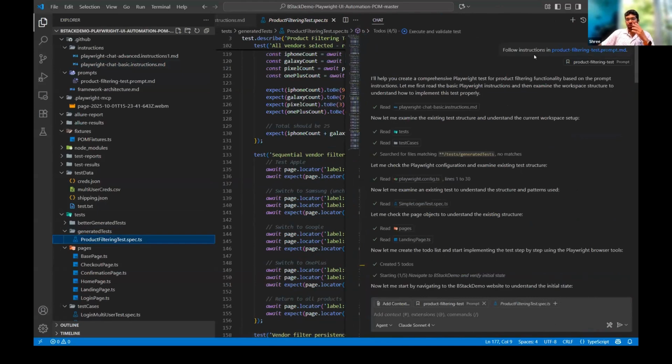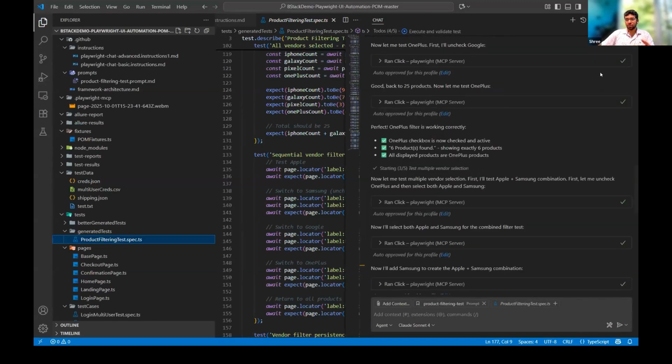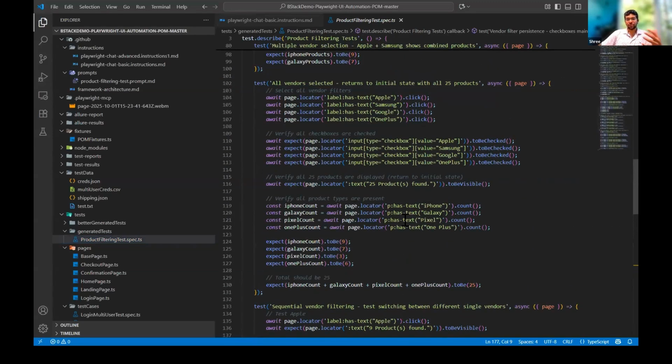Anyway, same thing, run this prompt, it used the basic instructions. It did review the code base, it looked at the pages, the page objects, and it navigated to the site and understood the functionality. But then when we take a look at the code, right away, what stands out to you? Locators all over the place. It says page.locator. What happened to our page objects?